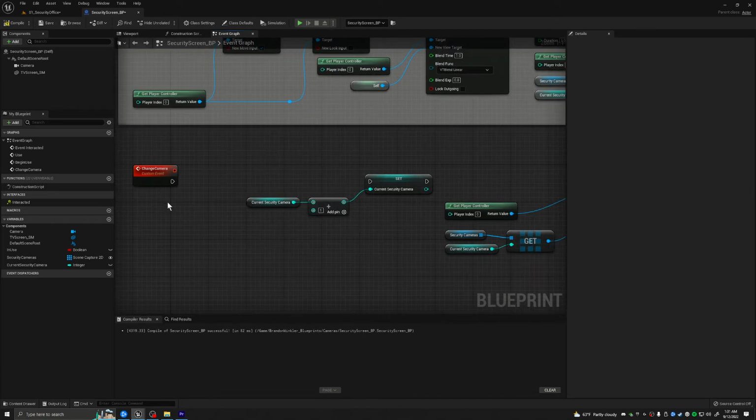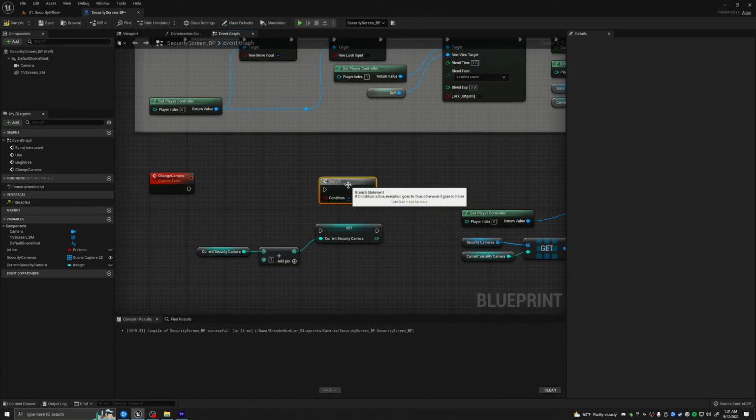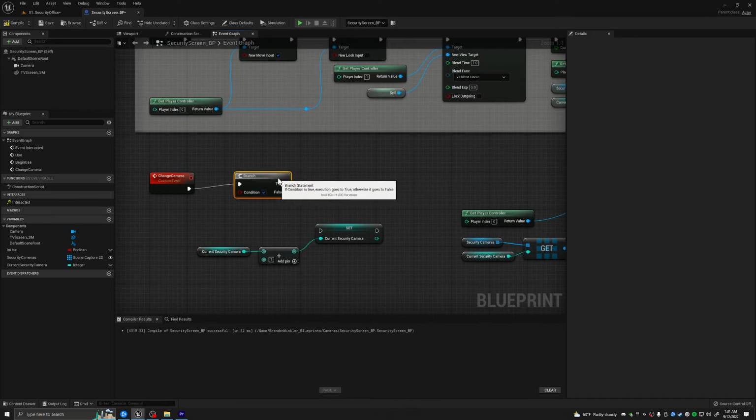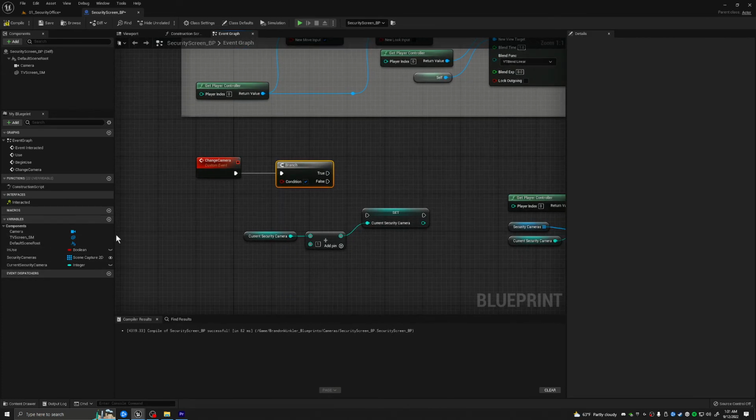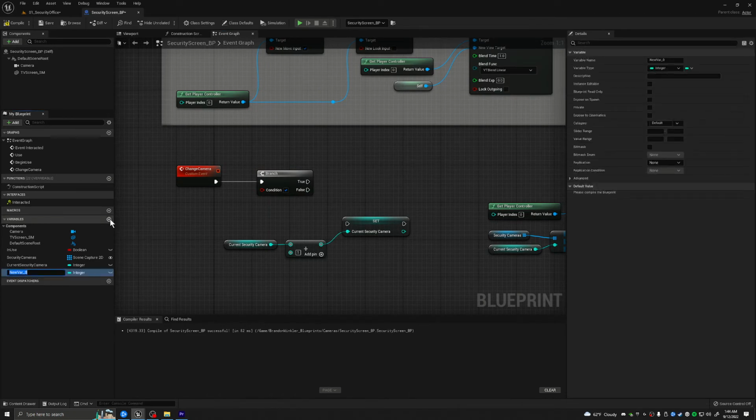Anyway, okay. So the error with this logic, we're actually going to need a Boolean or a branch. So hold B and click. And then we're going to click the plus to add a new variable, and the new variable is going to be called max cameras. We'll just leave that as an integer as well, and we're going to compile and save so we have access to that new variable. So make sure it's selected, and on the right hand side you'll see max cameras.